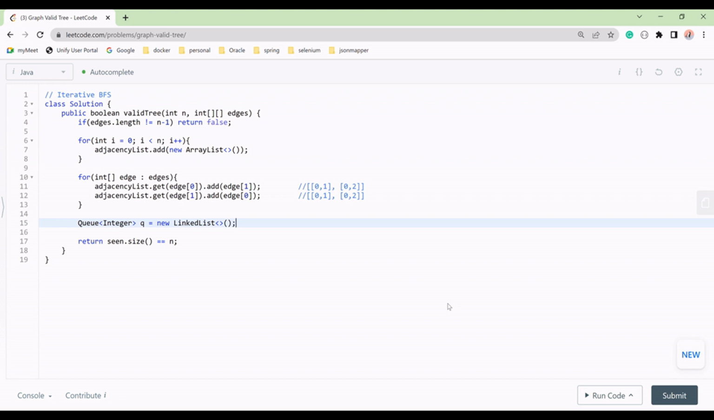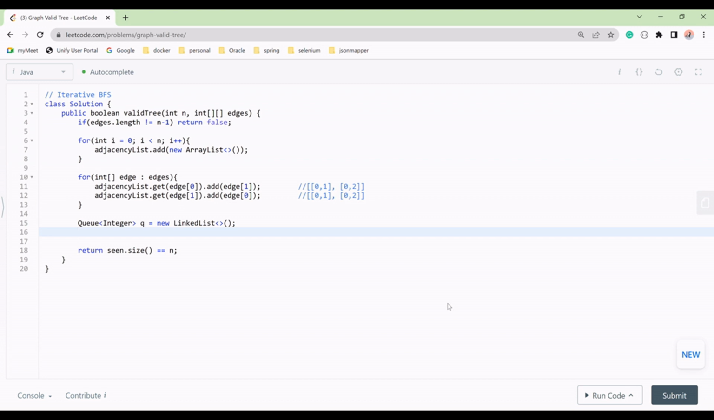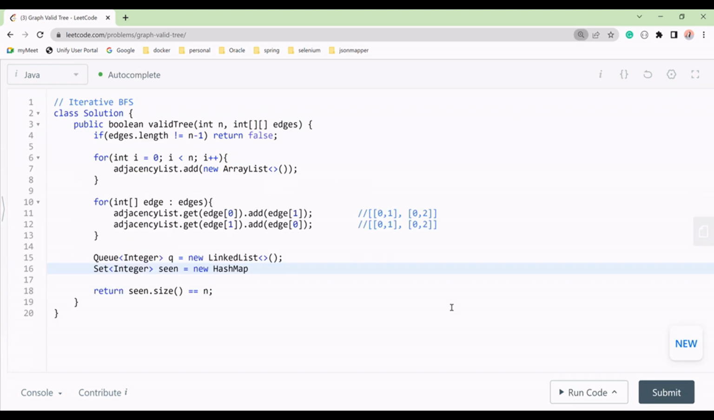Now we have to maintain our seen, right? So what we will do, we'll take the set, right, and we'll say integer seen equal to new HashMap, right? Let me zoom a little bit. Yeah, like this we will do.